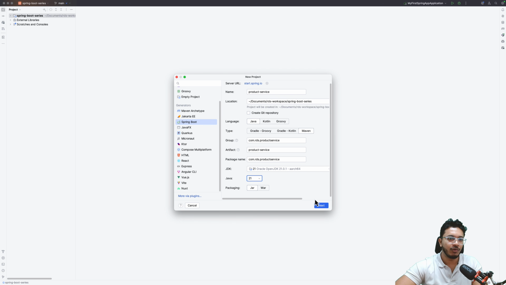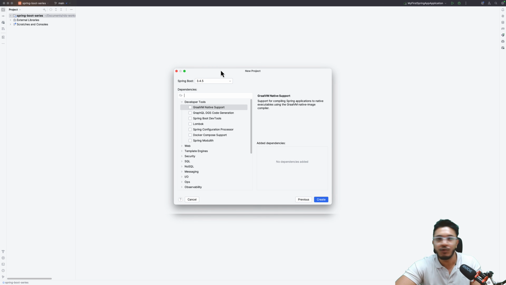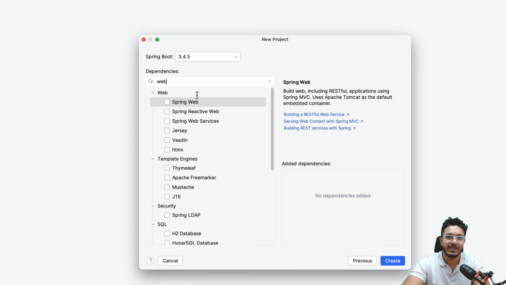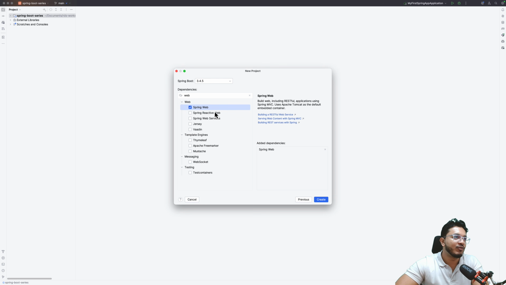Let's go to next and choose the dependencies that we want. What are the dependencies that I'm going to select for this project? For the time being, I would add only simple dependencies. One of the dependencies that is needed in order to build APIs, we have already seen, is Spring Web. Let's add the Spring Web dependency.